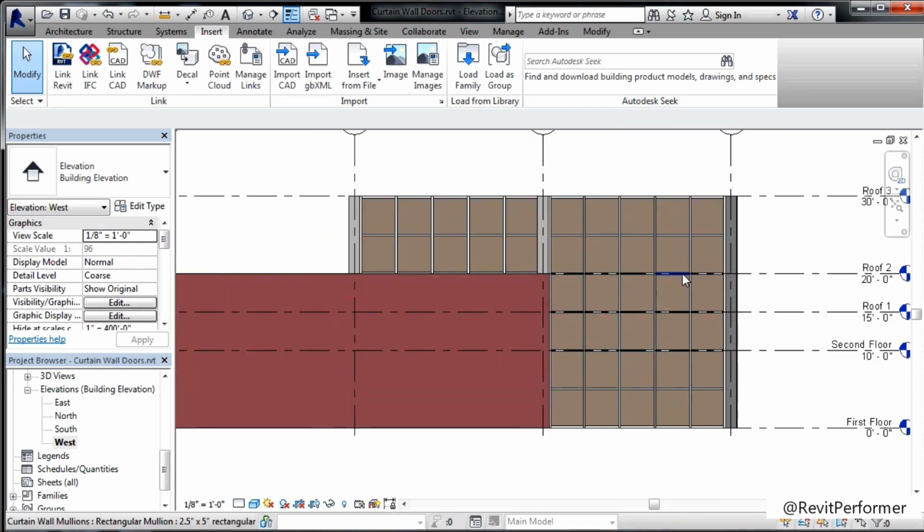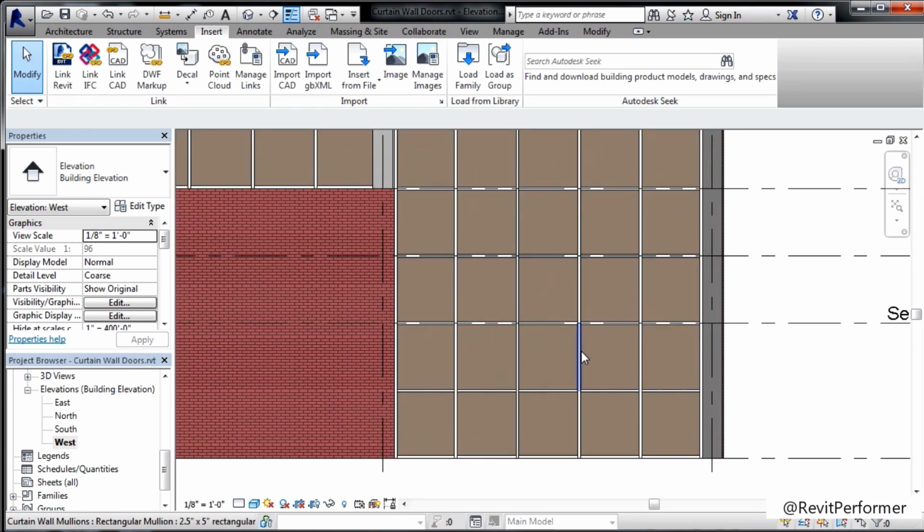I know that each one of these squares inside of our curtain wall is 5 foot by 5 foot. And obviously we don't have a 5 foot by 5 foot door that we would ever place. Our door is going to be 3 foot by 7 foot. So because of that, we need to draw in where that door needs to be. Let's zoom in here toward the middle of our window.